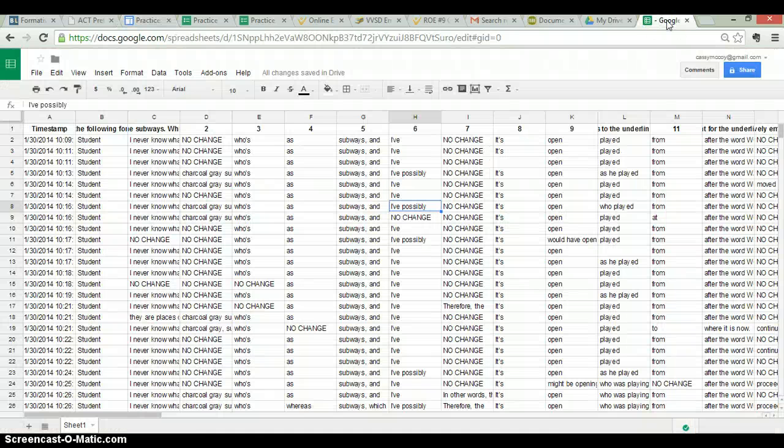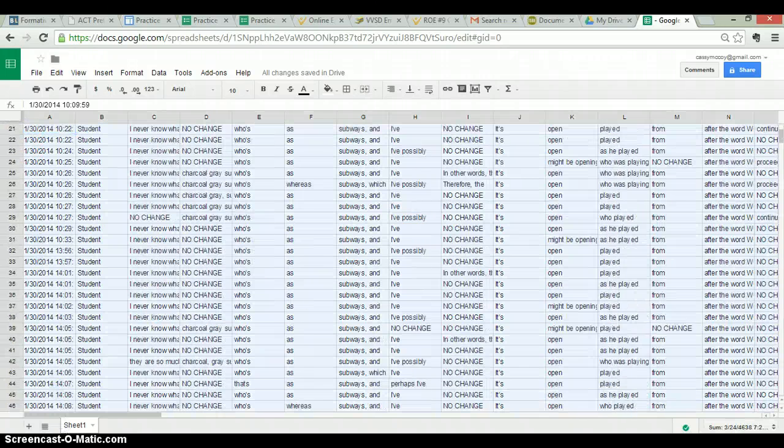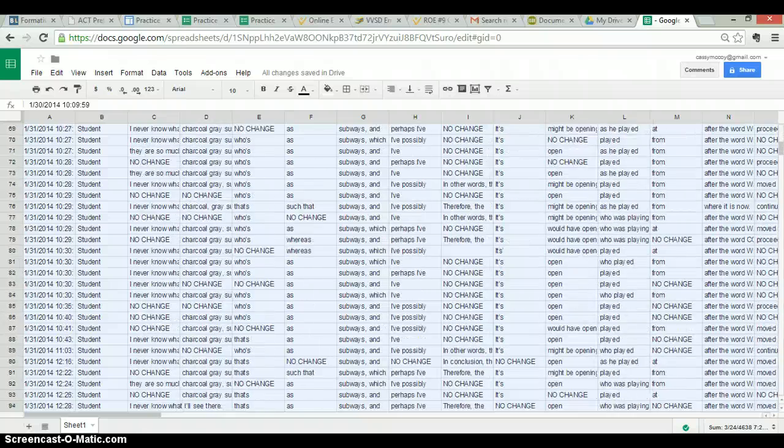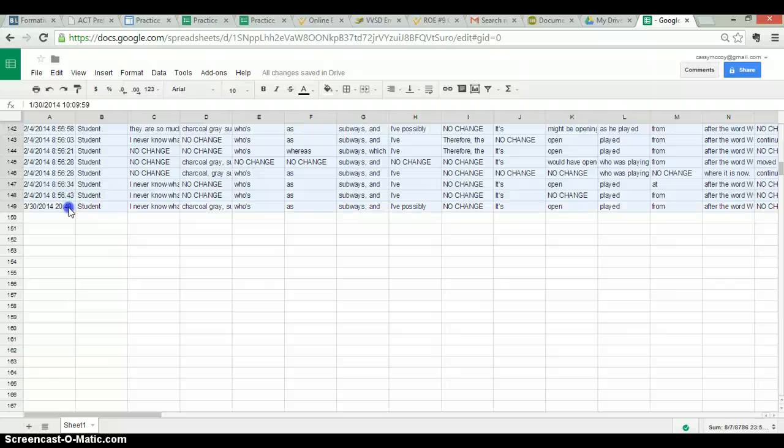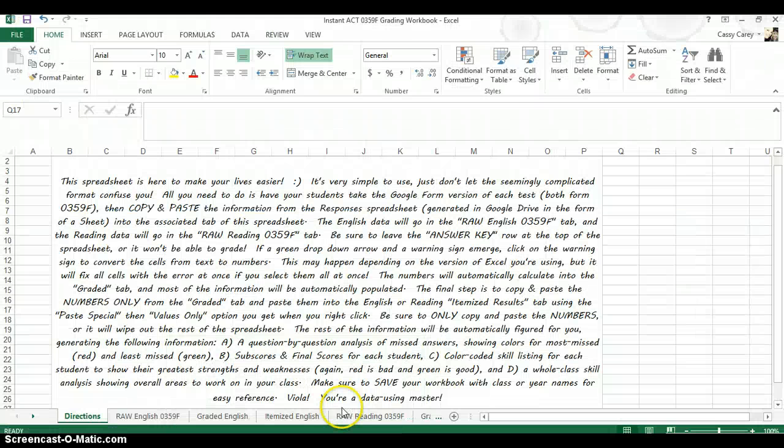This can be overwhelming, and I was thinking originally, how am I supposed to grade this? This is crazy. That's why I came up with the instant grader. So all you have to do is take your results sheet and copy all of your students' information, so all their responses. You don't even have to look at it. So copy all that, and I like to use Control C. Then open your instant grader here.